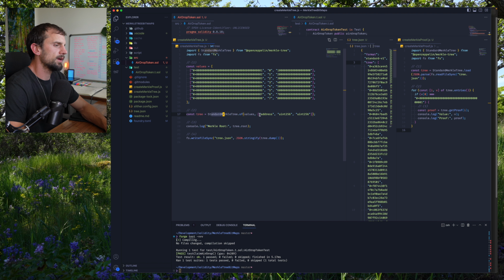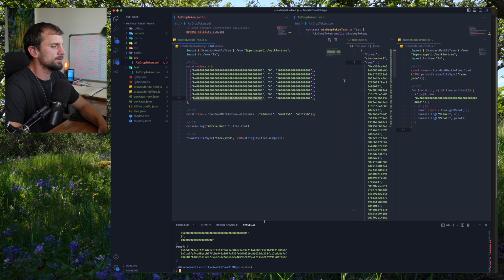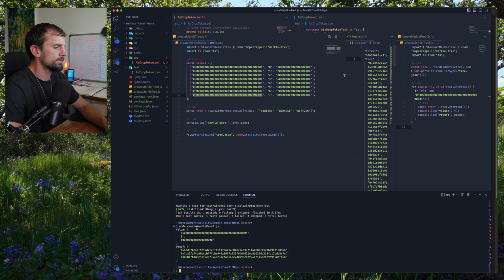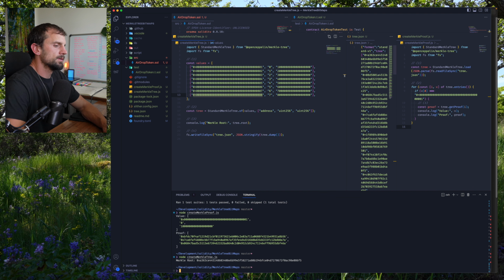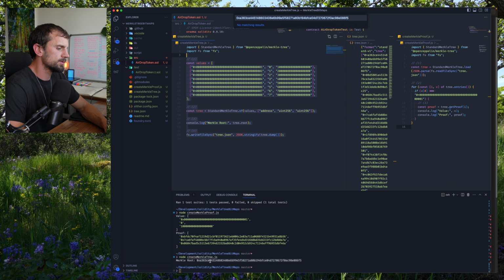Here we're just telling it what these values should be. These indexes are going to be expanded to uint256, so they're going to be padded with a bunch of zeros, and these amounts will be padded with zeros too. And it basically just produces the tree. Create Merkle tree. So that's going to produce the root, right? When we run this, it gives us the root, which is right there.